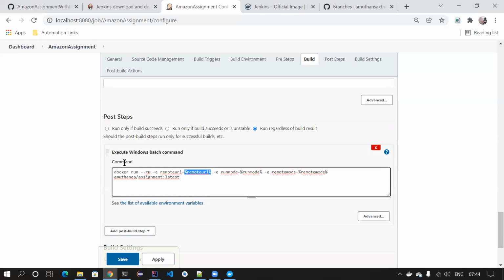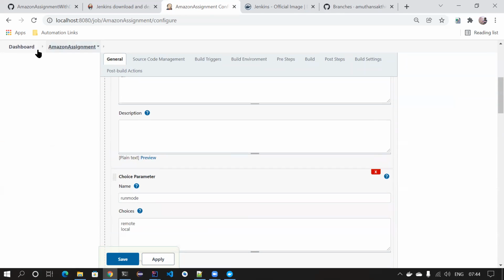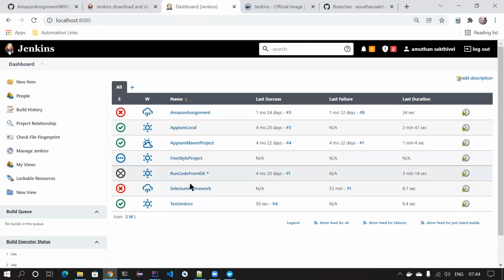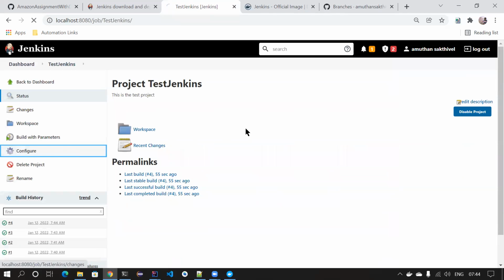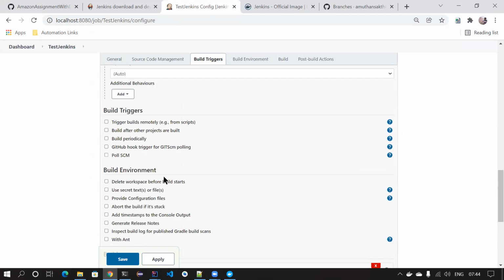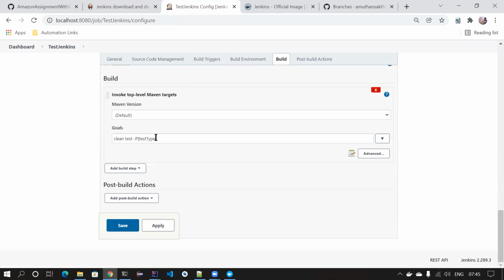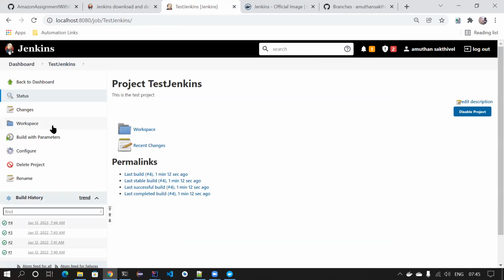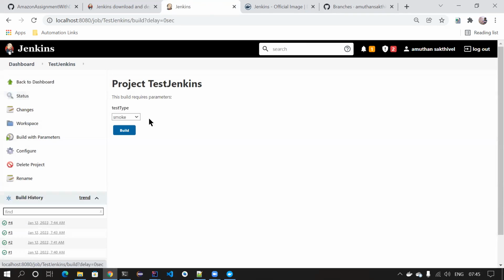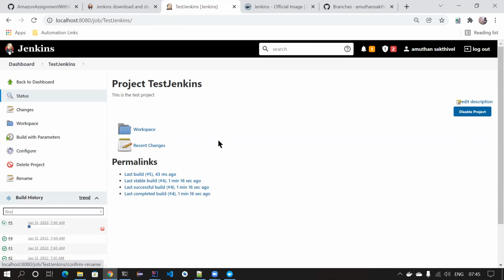So let's go to the dashboard, and then see guys, no one can remember all these things. Okay, so it's really hard if you cannot remember. So just make sure you google it or have some project ready made like this. So -P, instead of that I'll just say percentage, and then test type. Okay, basically it should work. Let's go to the build with parameters, smoke test, and run it.